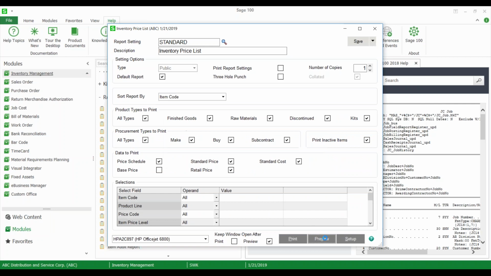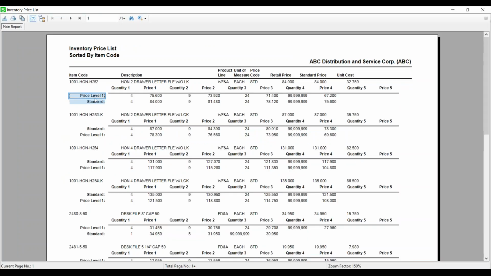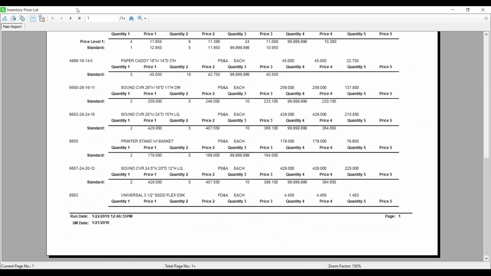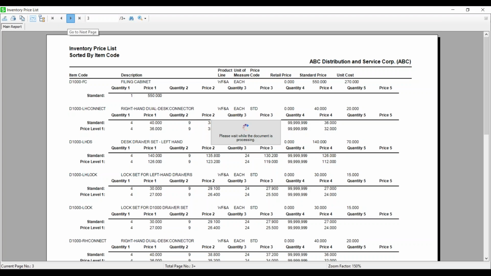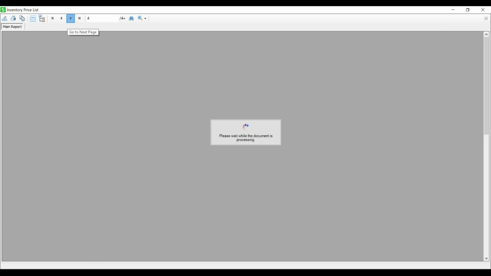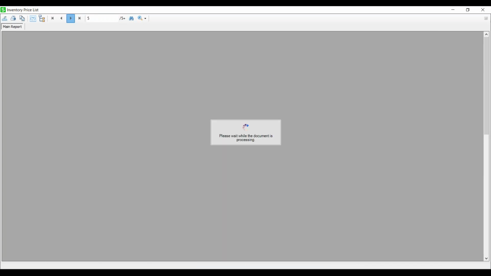of that interactive information that we've seen with pricing related to customer price schedules and things. So you'll see here, here's our price level one, here's our standard. So we can get all the information on here that we need about these particular items and what pricing is related for those. So this can kind of help us evaluate. We can run this for just a particular item if that's what we're looking for and those kinds of things.